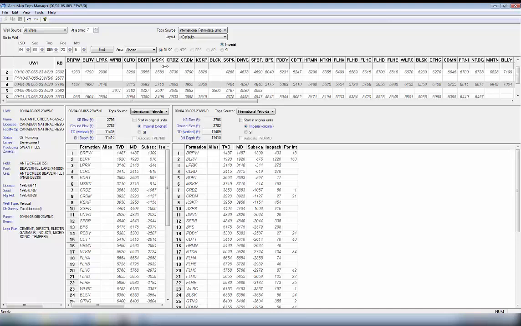In the TOPS Manager tool, we have a number of options that we can change. First is changing our well source. We can use all of our wells, wells from a cross-section, or wells from a well list that we have created. We then have the option to choose how many wells are viewed in the top section of our TOPS Manager. Right now, we're currently viewing 7.